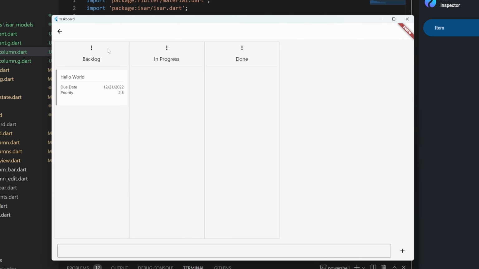I want to be able to somehow click on it. Maybe have an edit icon right here, right? And when you click on it, it opens up a dialog box where you can edit the name and the due date and the priority. So let me go ahead and get started on that, and I'll be right back.